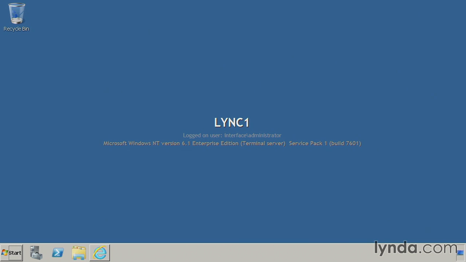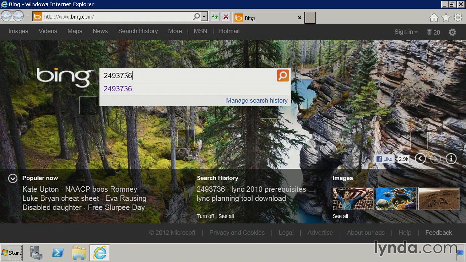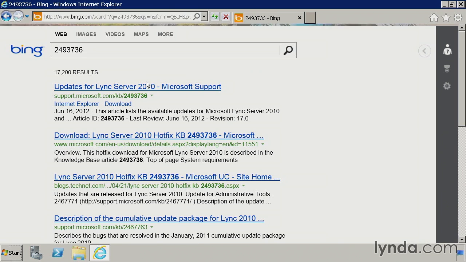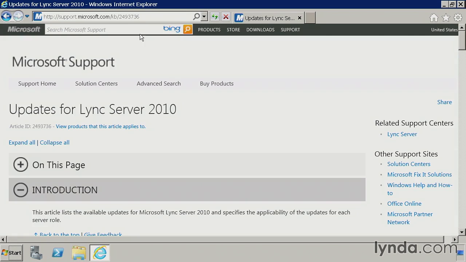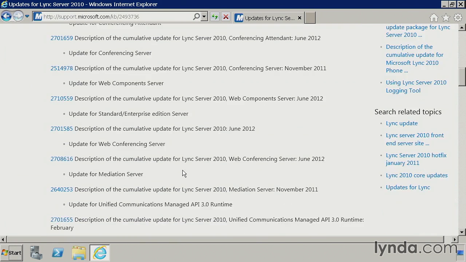There's a Q article, or a KB article, I should say, out there. I've got it on my clipboard here. It's KB 2493736. If you do a search on that, it'll get you to the article where they always have the same link. So it's always the same KB article, and it'll take you to the latest version of the current update.